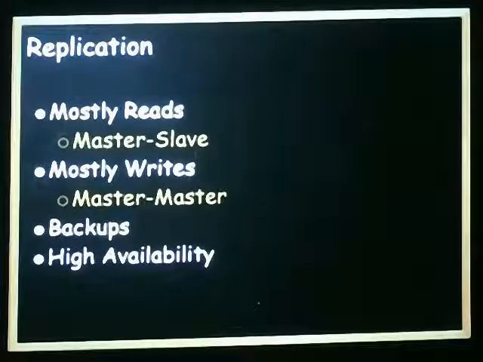Does anyone, apart from our company, use master and slave in their work? No, no one. Okay, maybe one day. Is it synchronous or asynchronous? It's synchronous.